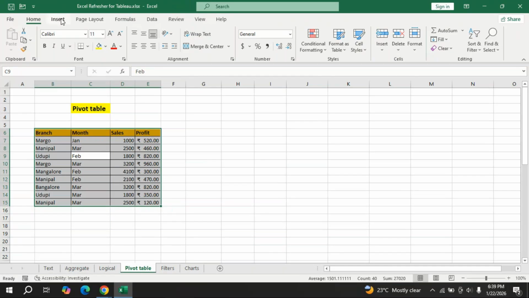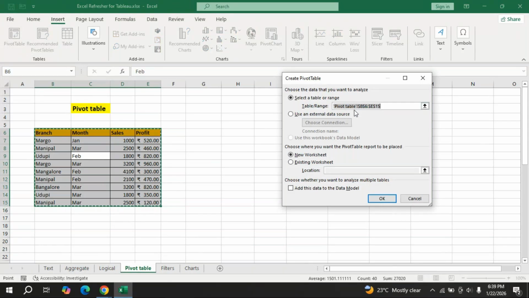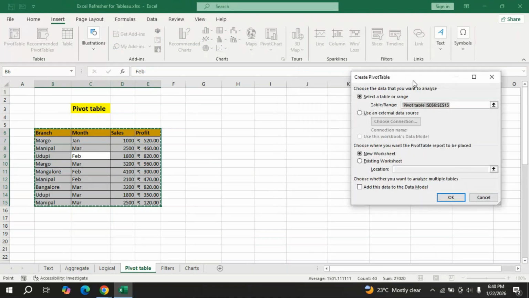So I'll come to Insert and here we have pivot table. Here you can see Excel is telling me the range. Ignoring the dollar symbol, you can see B6 to E15. You can see the moving line on the screen, so Excel is telling that this is the selected range. Now where do you want to insert the pivot table? Let me insert it in the existing worksheet and choose the location. I will choose G1 and click on OK.